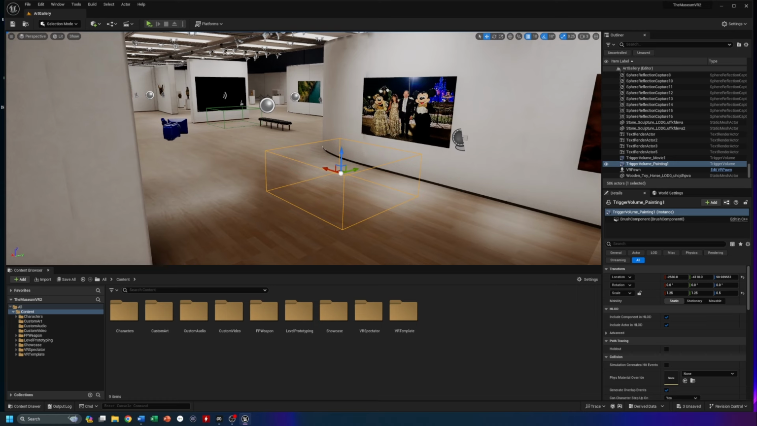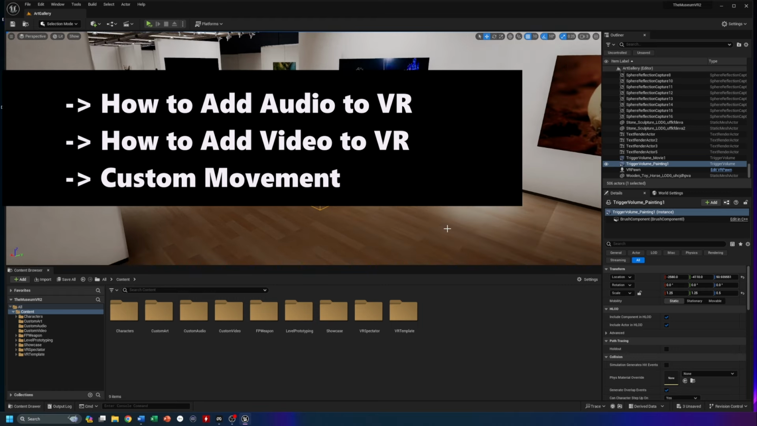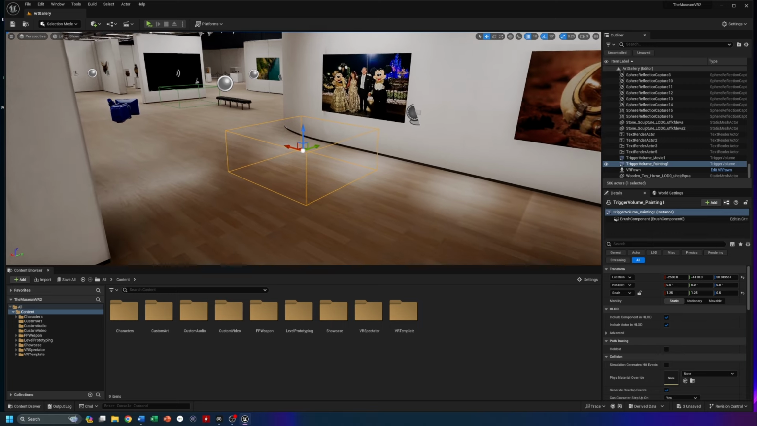in the first episode. Maybe you found this video because you're looking to figure out how to add audio and video and custom movement to your projects, and that is what we are covering in this episode. It's amazing. Let's take a quick look at what you'll be able to do.